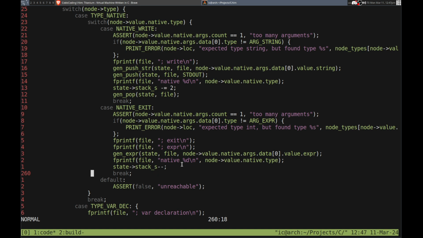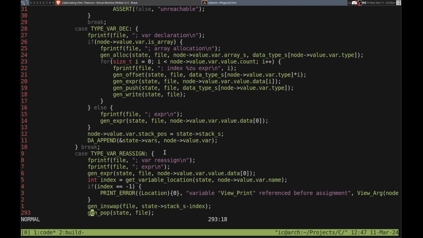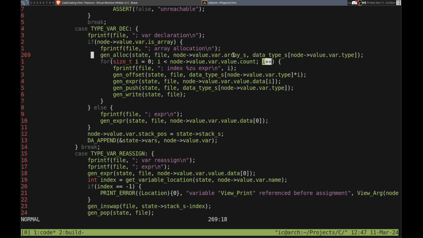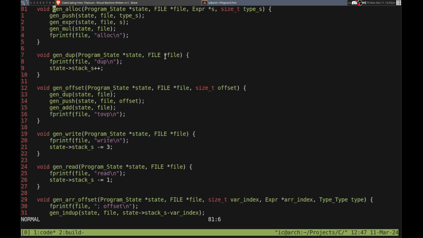And anywhere else where we deal with pointers, it's basically just in the arrays, right? Where we're allocating memory. So let's see. In here, here's the array allocation. So we gen alloc. So that's going to have the size of the array and the pointer. So we don't really have to do much here. We just need to know that gen alloc is inserting more elements.